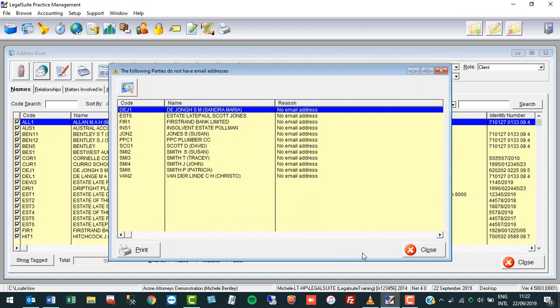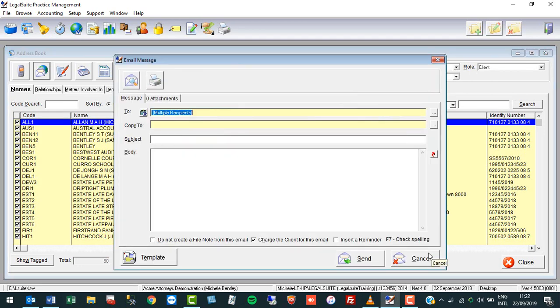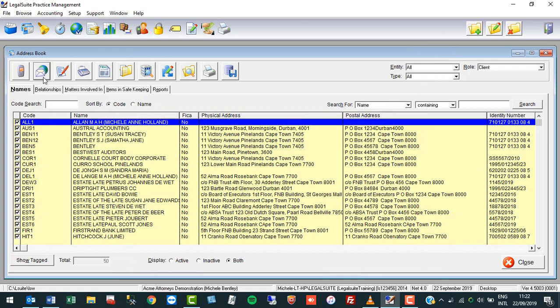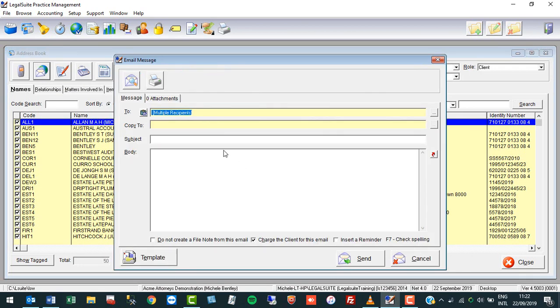Okay, so I am not going to add an email address to all these parties. I'm simply going to say close, and what the program will now do is only send emails to the parties which have valid email addresses attached to them. So here at the to field, you can see I have multiple recipients. Again, as with emailing on an individual party, you can copy, you can put in your subject matter, for example, year-end closure 2019. Oopsie, my apologies. Let's just do that again. Right, and in our subject line, year-end closure 2019. And in here, you would insert the body of the email.